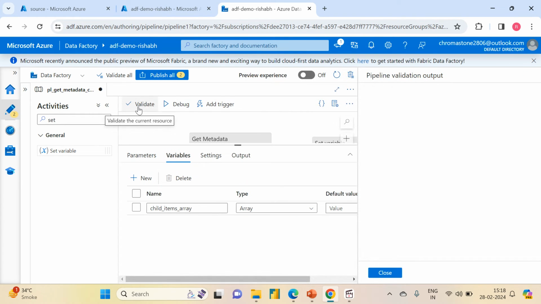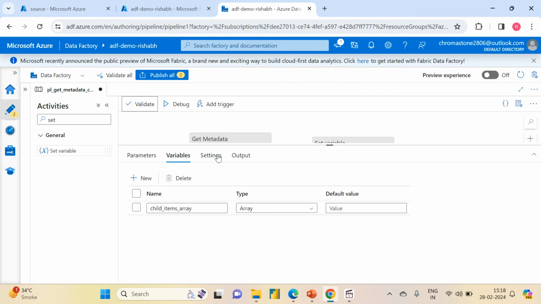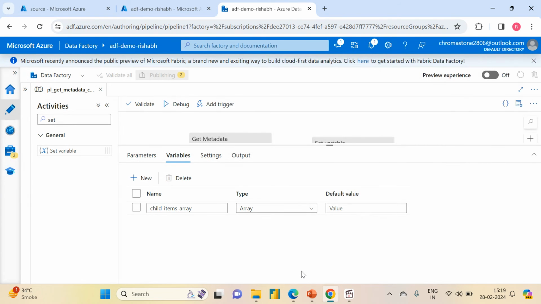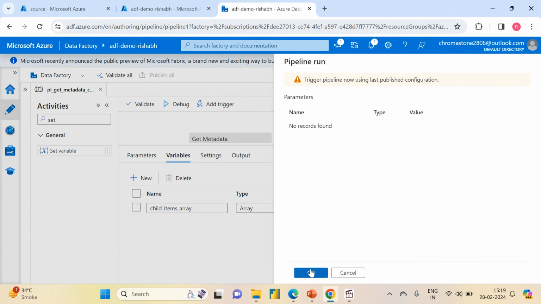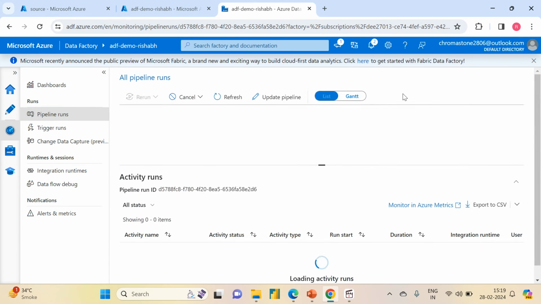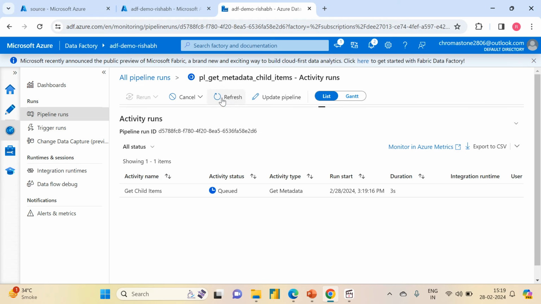Now let me validate; everything is looking good. Let me publish it. Publishing completed, and let me trigger this pipeline. Let's see. Pipeline child items succeeded, child items set.